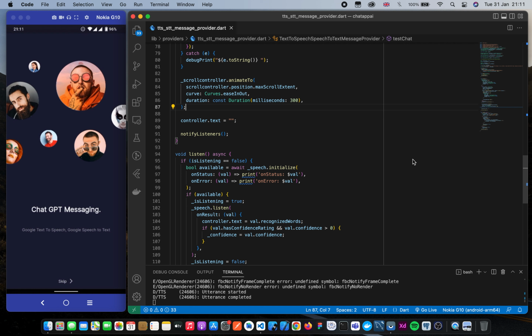To create, or rather integrate, a ChatGPT messaging application. I'm not here to recreate the whole chatting system, but to guide you on how you can incorporate a ChatGPT module into your existing application. Here I've added two things: the text to speech, and also the speech to text module. That is what I'm going to show you, how you can plug it into your existing application.